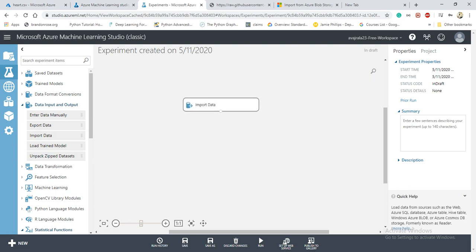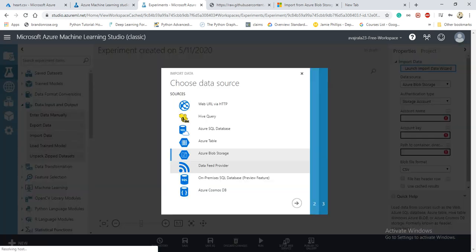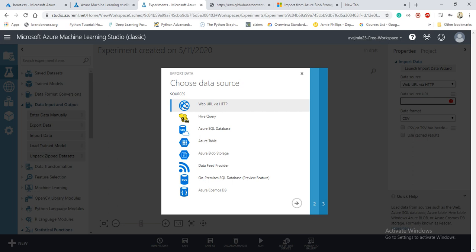First, I have extracted the import data module, and if you click launch data widget, there are different options that show where the data can be extracted from, whether from a URL, a query, a SQL database, Azure Table, Azure Blob storage, data provided from a SQL database, or Azure Cosmos DB. First, I would like to show how to extract data from a URL. I have selected the web URL via HTTP, and then I click next.